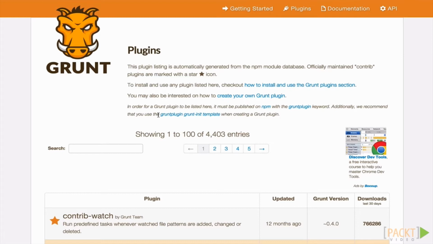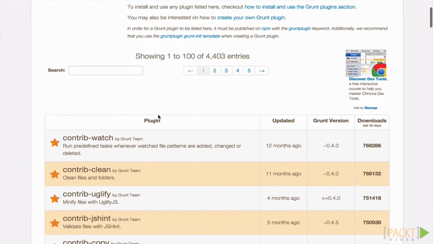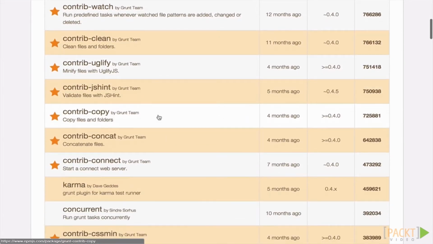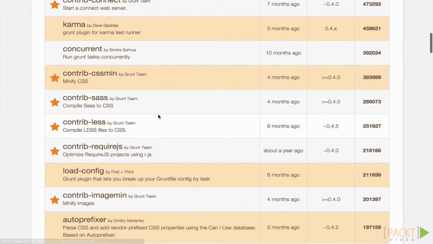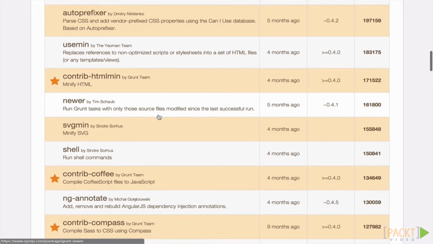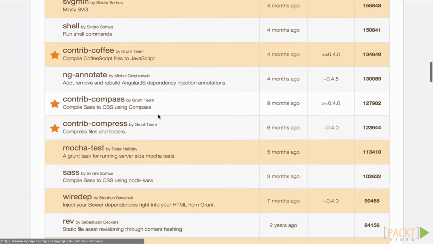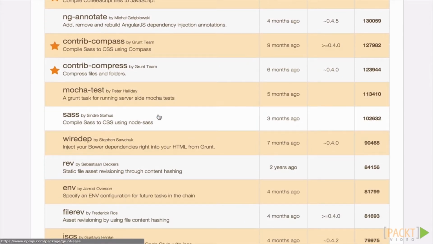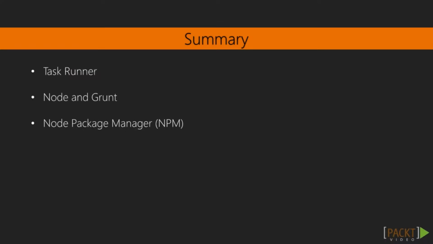Grunt has many plugins available that tie into just about every utility you can think of for development. On the Grunt website, you can browse through thousands of plugins that can accomplish things like image minification, file concatenation, packaging, and deployment. You can then chain these together to produce complex workflows that can save you enormous amounts of time and ensure a high-quality output. In this video, we discussed that Grunt is a task runner, the Node.js and JavaScript technologies that it runs on, and how to use the Node Package Manager. The next video will cover installing plugins.